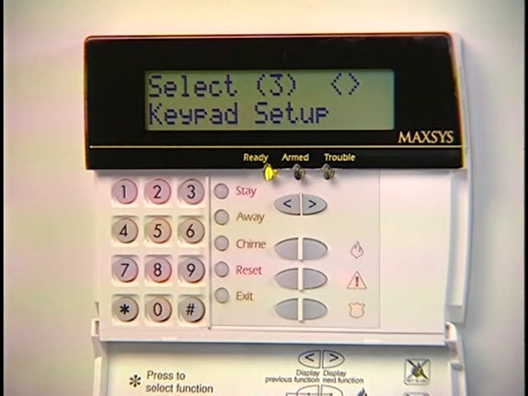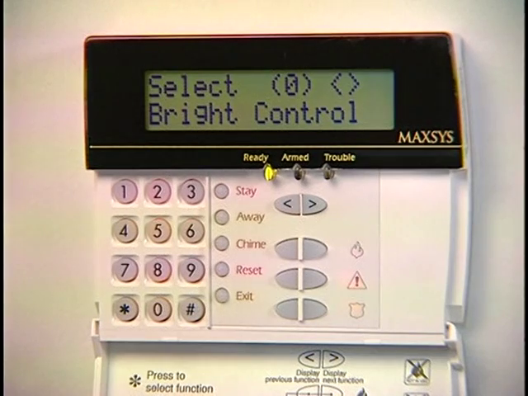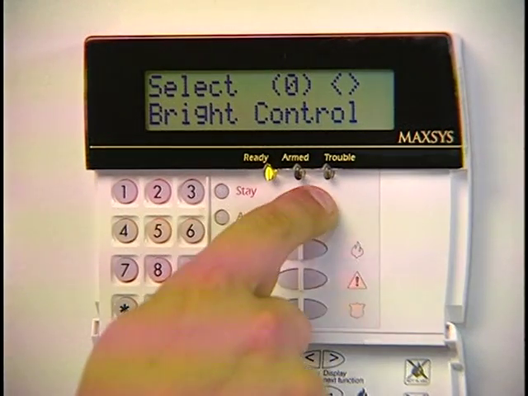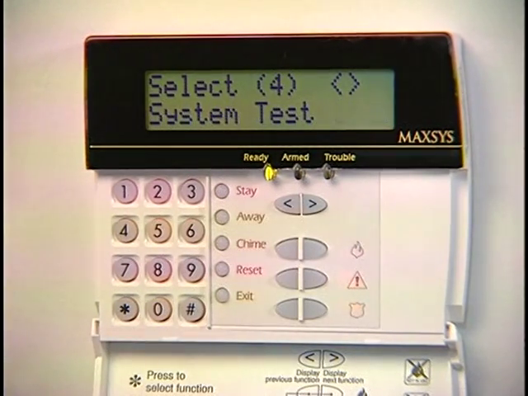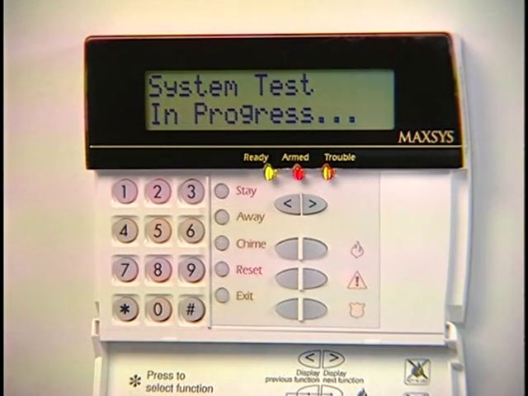The next option is for Keypad Setup. Selecting this option will bring up another menu, allowing you to change the contrast and brightness control. Next is the System Test option. Selecting this will force the panel to do a system test.